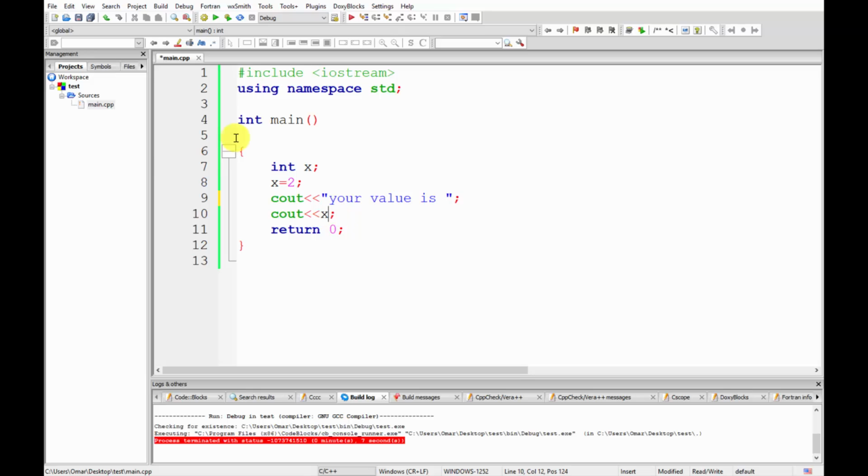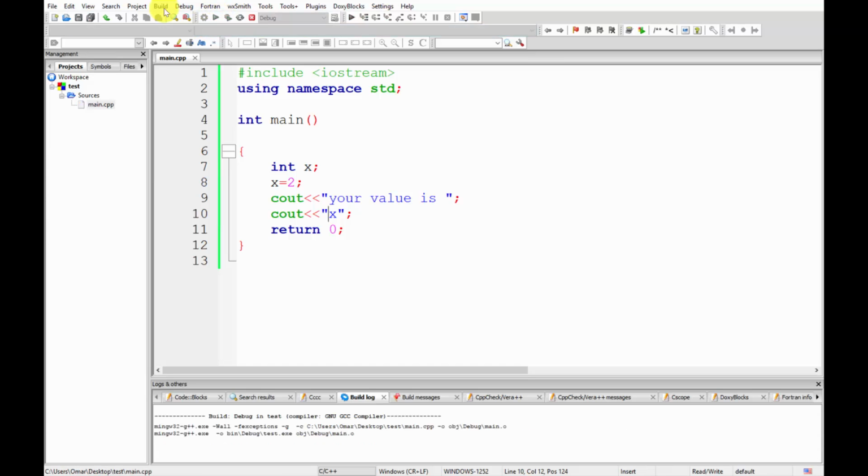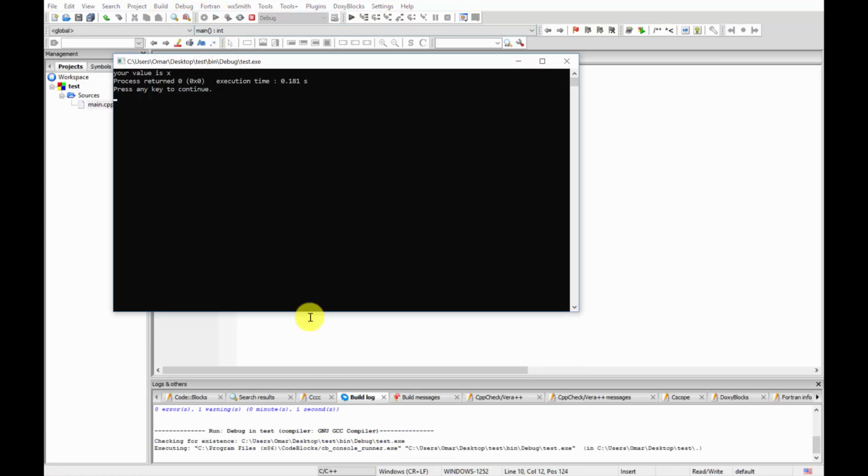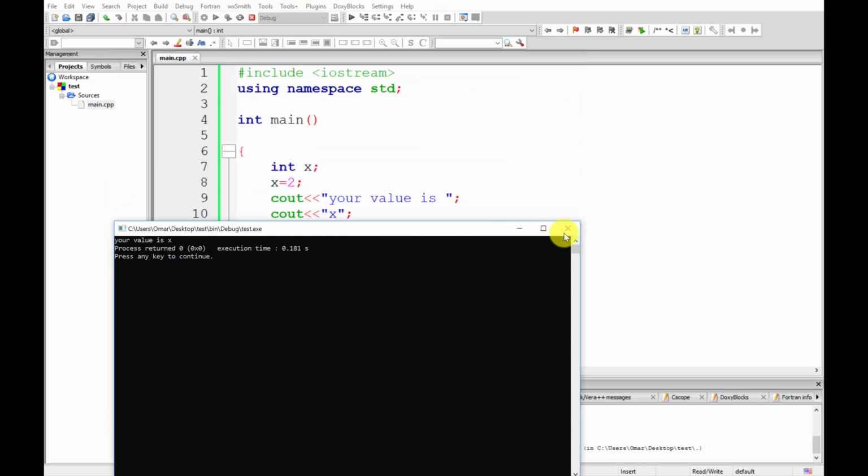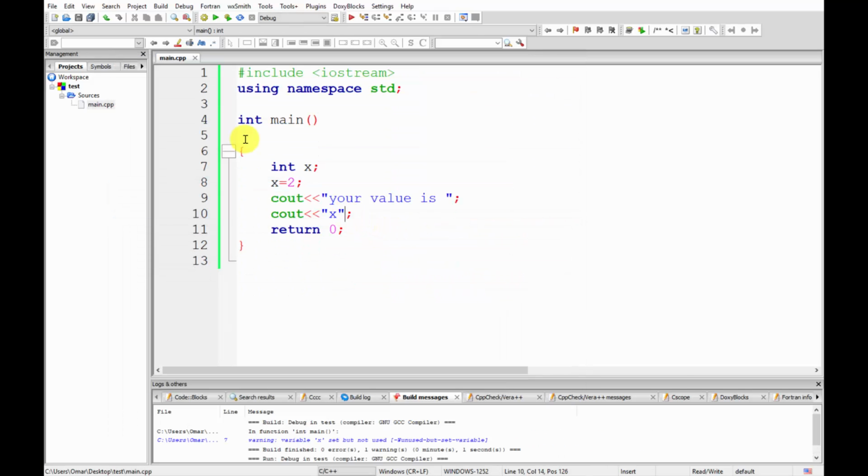But if I did something like this, then this time the program doesn't recognize x as an integer, it recognizes it as a string literal. So now it says your value is x, because it doesn't recognize what value x has. It just knows that it is a string.